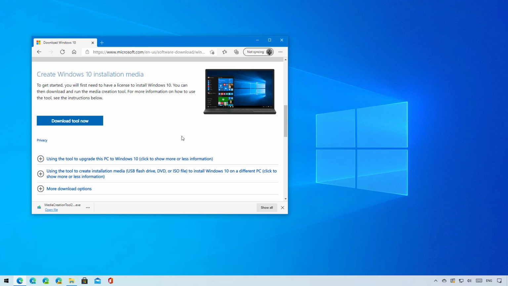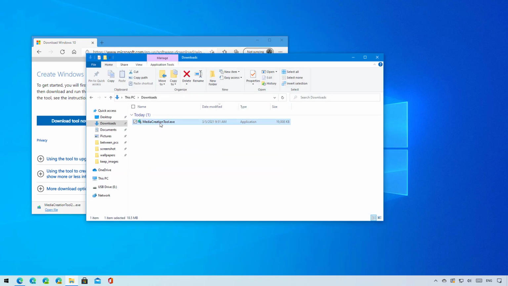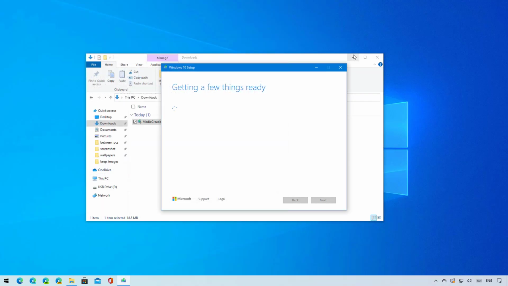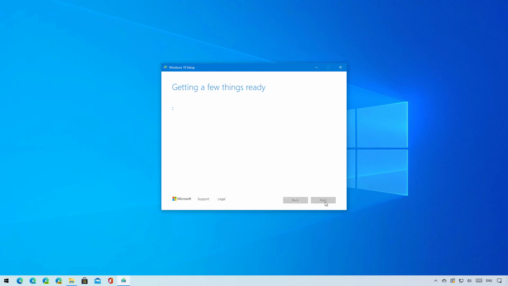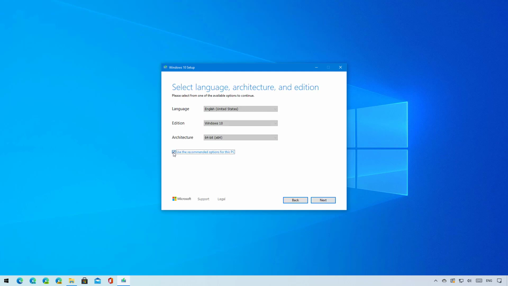Once you downloaded the tool, double-click the file to launch the installer. Now click the Accept button. Now select the Create Installation Media for another PC option and click Next. Clear this option and select the correct language, edition and architecture if you have different requirements. I don't need to change the default settings, so I'm going to check this option. And now click Next.